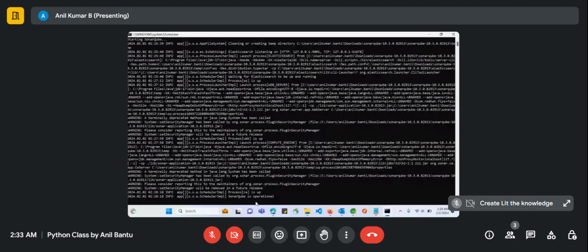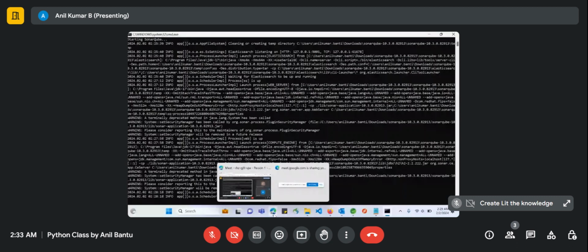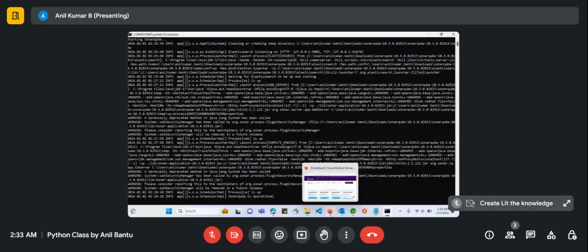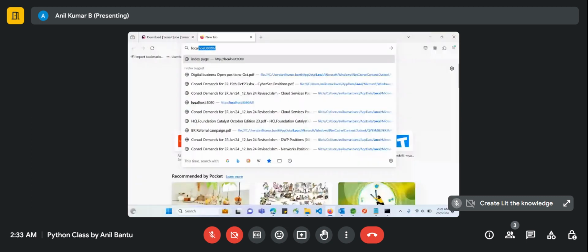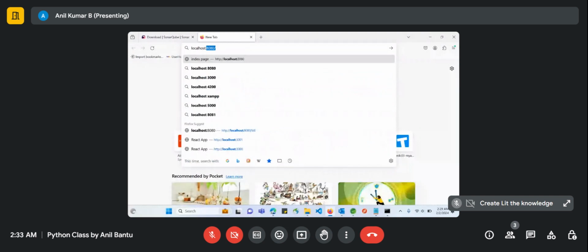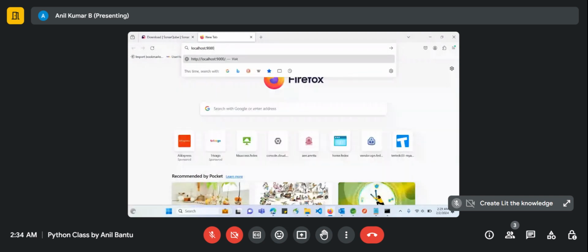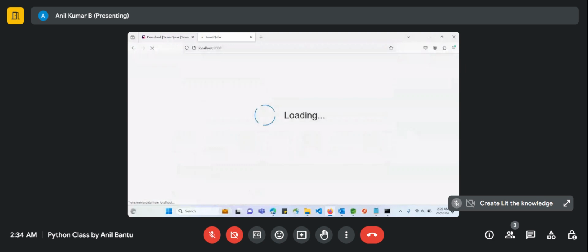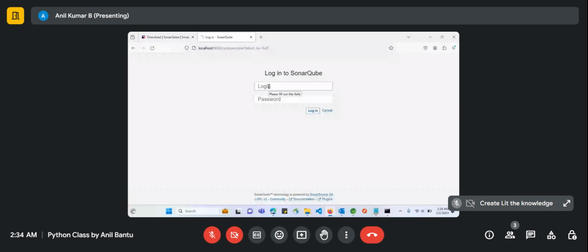Okay. If you see here, my SonarQube is operational. It is showing, which means now we need to go to our localhost. SonarQube by default runs on 9000 port. When you click this, you will get this particular thing. Okay, login and password. When you're logging in for the first time, remember both are admin only.